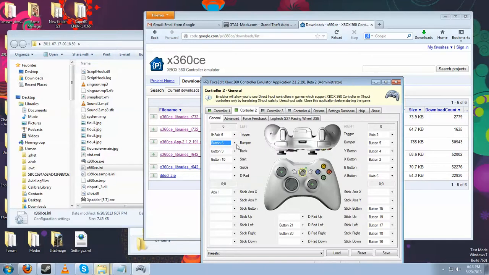Bumper button 6 is the left one. It's all up to you what you want to make your controller pads be. As you can see, D-pad left and right is button 21 and 20, and then the acceleration is the acceleration pedal. And that's the way I have my game set up.